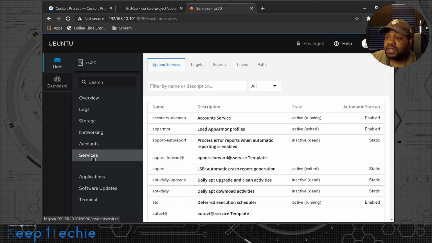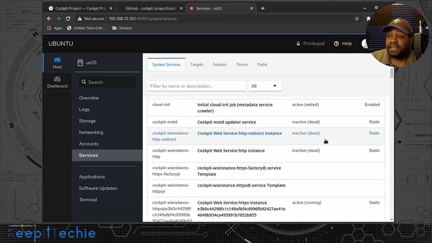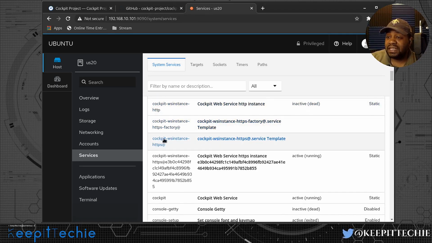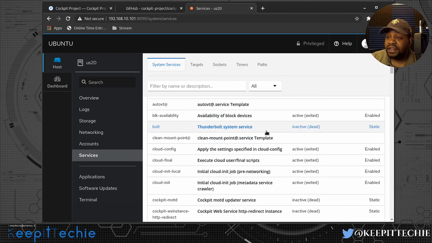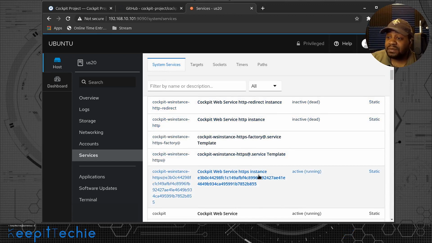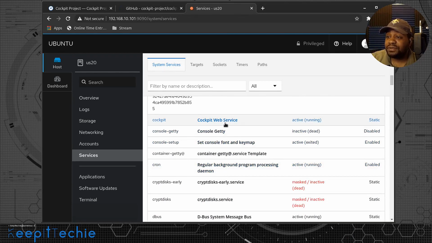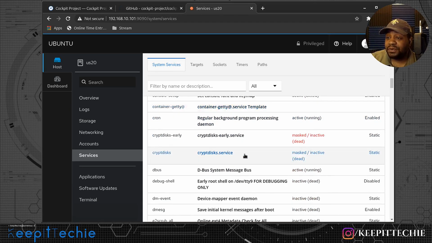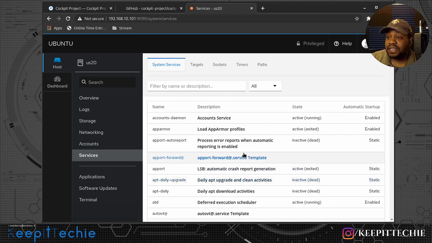Now here, if we go into services, you can look at all the services. This is basically what you would see under HTOP, or actually no, the services that are running on the system. You can scroll through it and see, and you can stop services from here. Like if you had a web server, you can stop the web server. As you can see, there's the cockpit web service right there, and that's actually running. So that's pretty cool that you can see it, and you can stop the service, start it, or initialize the service, or enable the service.